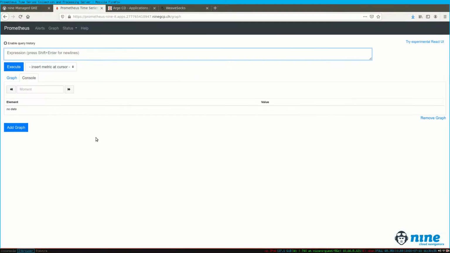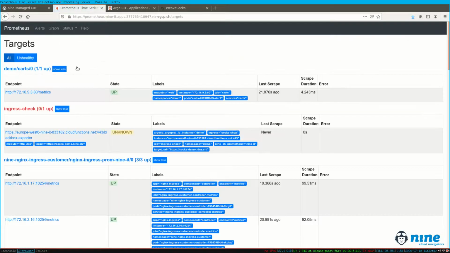Already have the Prometheus page open here. That's Prometheus from 9IT. And if we go to targets, we can actually see that there is now something added to a job called ingress check. It didn't scrape it yet or didn't check it yet, so that's why it's red. We're actually using a blackbox exporter to check the web page, and the blackbox exporter is deployed via a GCP cloud function in every GCP project where we have 9 managed GKE clusters. So now you can see I reloaded, the web page is up.